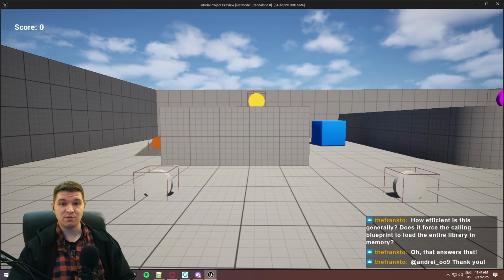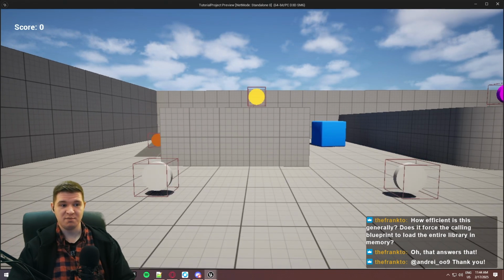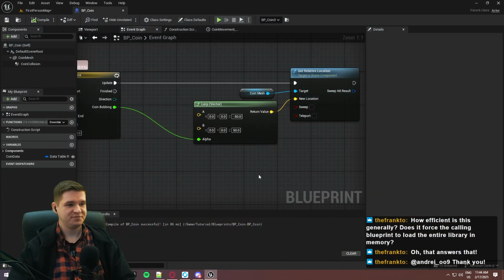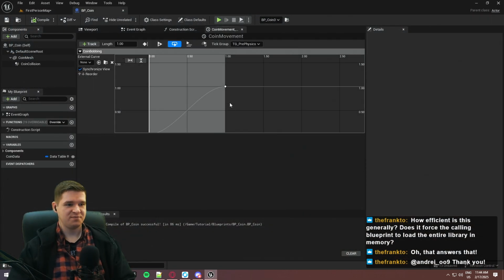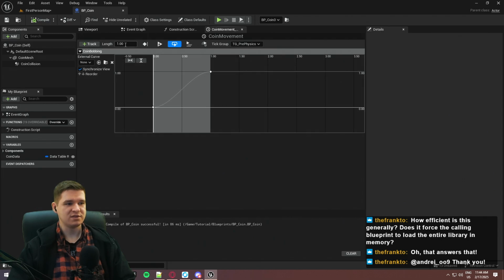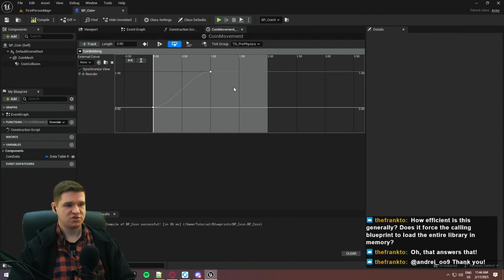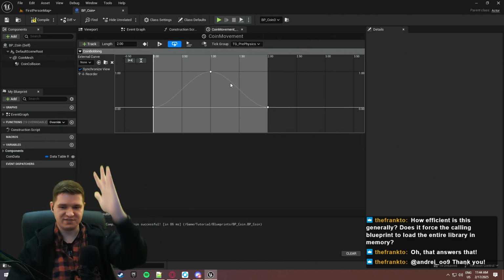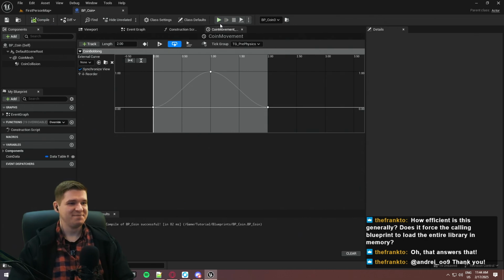As you can see here, it is not reversing. It is moving up, it is not reversing. So we can fix that. That was my mistake. We need to make this, let's make this 2 seconds in length. Add another key, set this to 2 and to 0, so that it actually properly waves up and down. That was my mistake there.